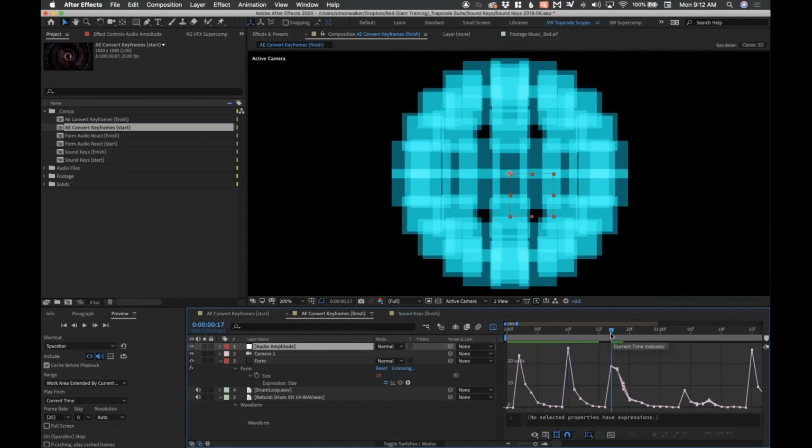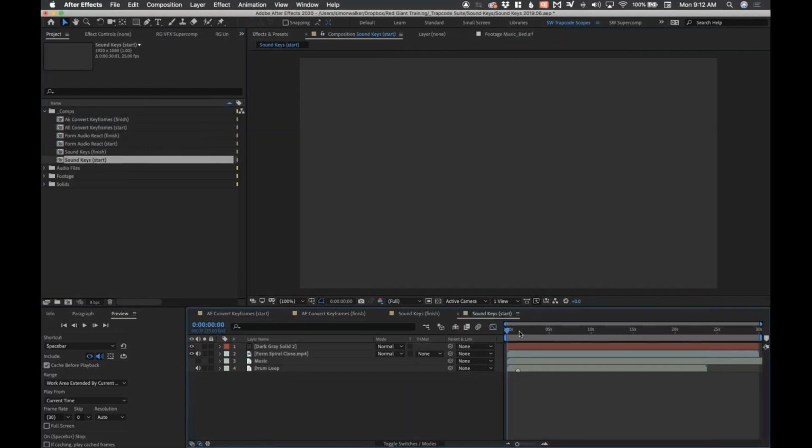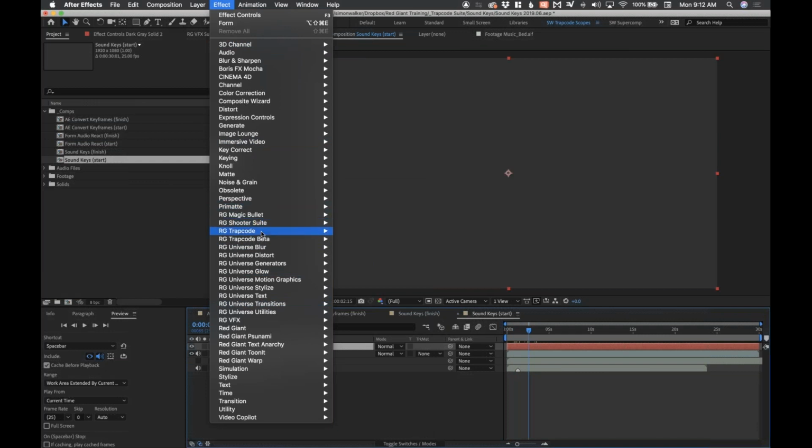And the difference with sound keys is that you can actually target a range of keyframes. So let's open this one up here. And in this case, what I'm going to do is go into sound keys, Trapcode sound keys.